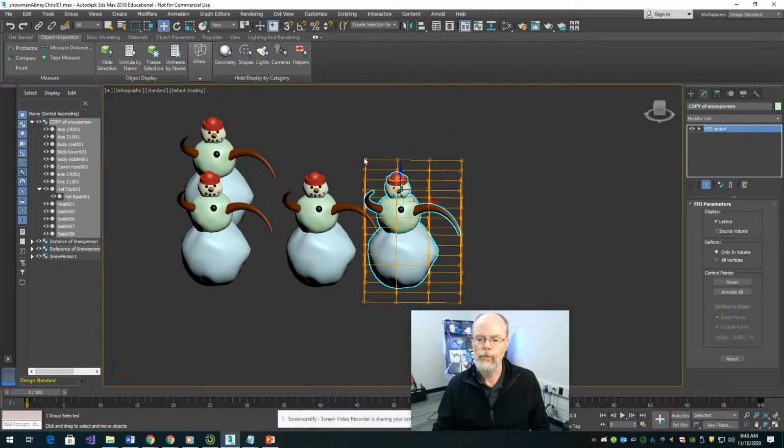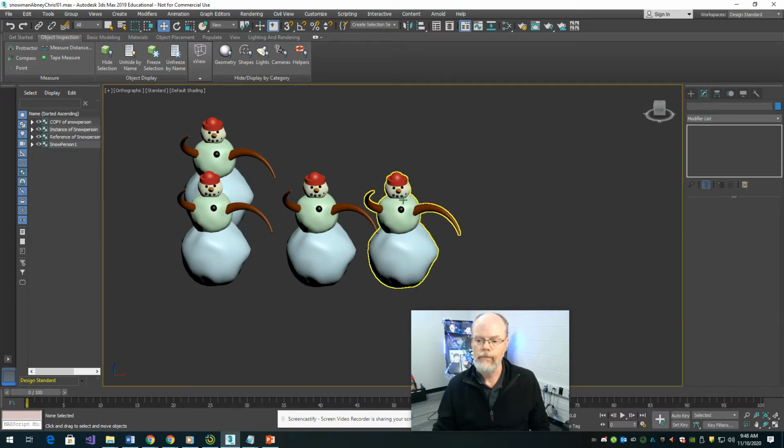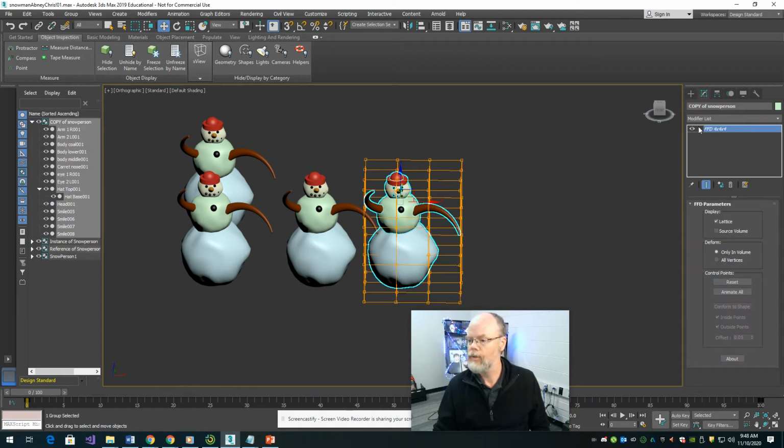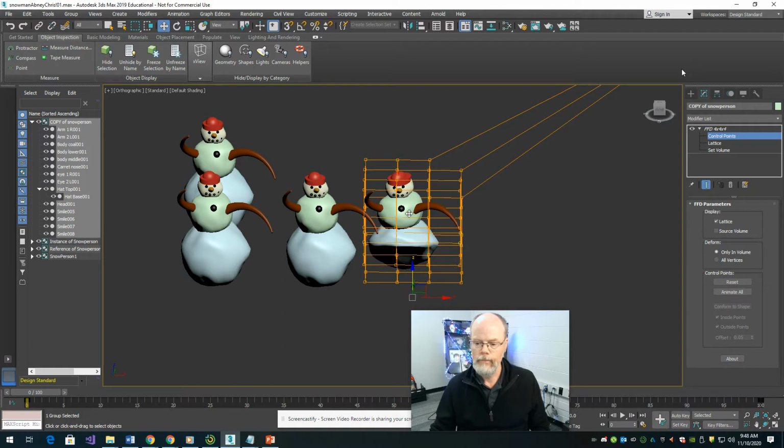I can grab a control point and start to, maybe I can't. You have to see here. FFD, control points, grab one. So what I'm doing to him doesn't affect anybody else. He's a copy. So I can mangle him up all kinds of ways, and he doesn't have any effect on the others. He's just a weird-looking guy that I've messed with. But these two are instances.